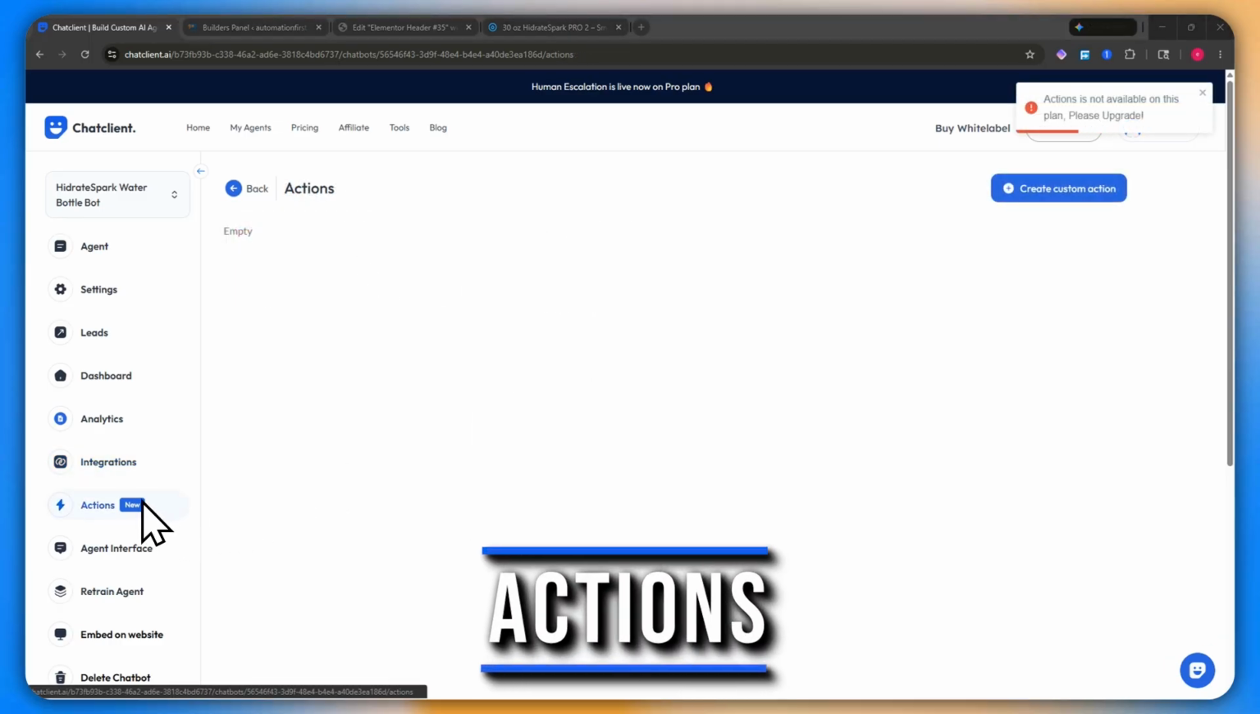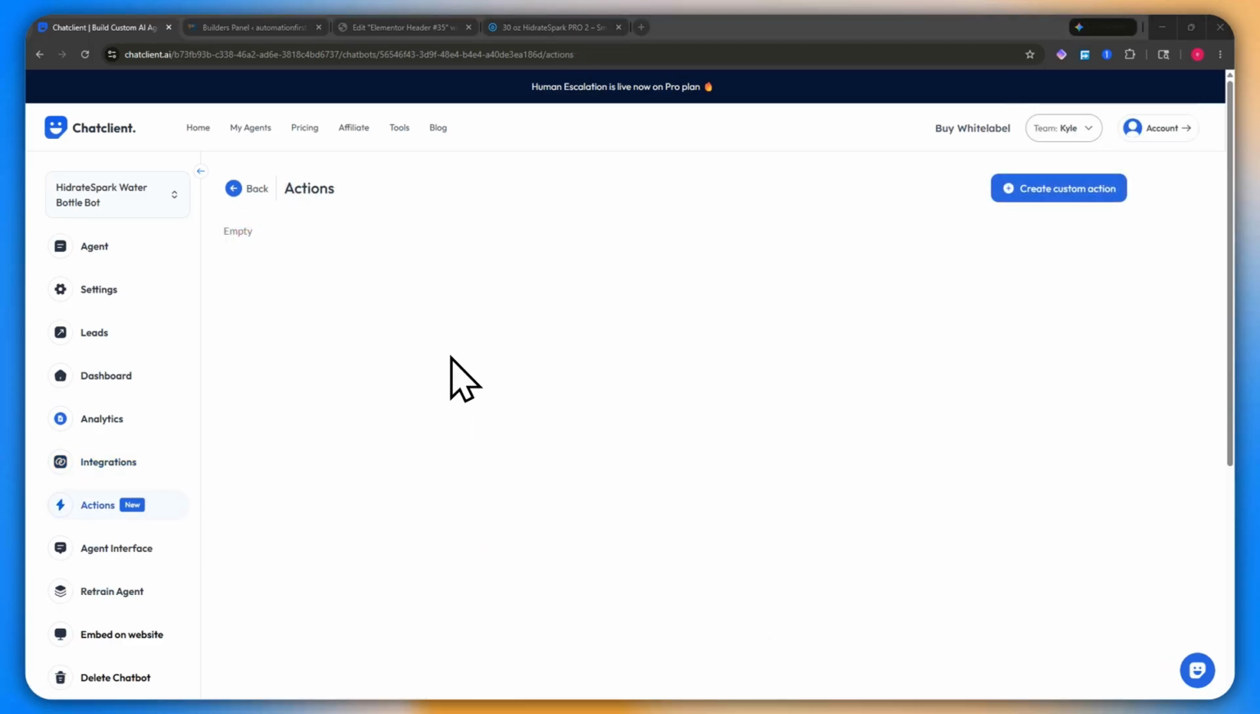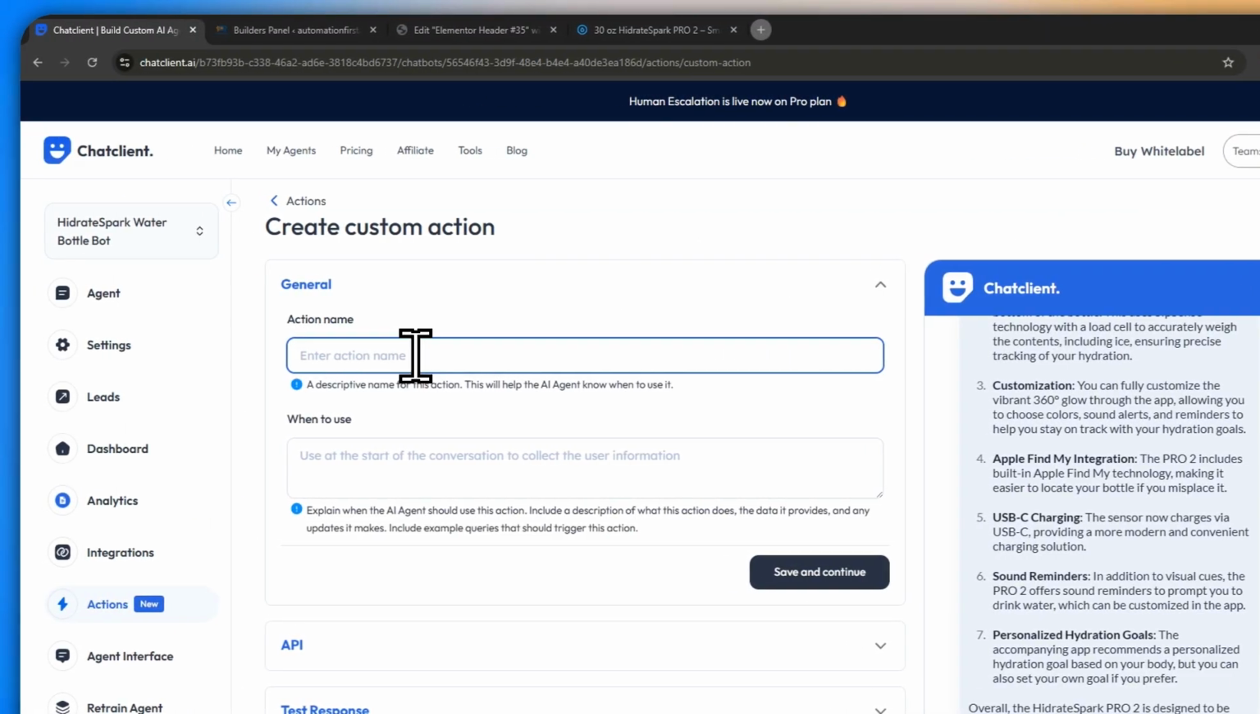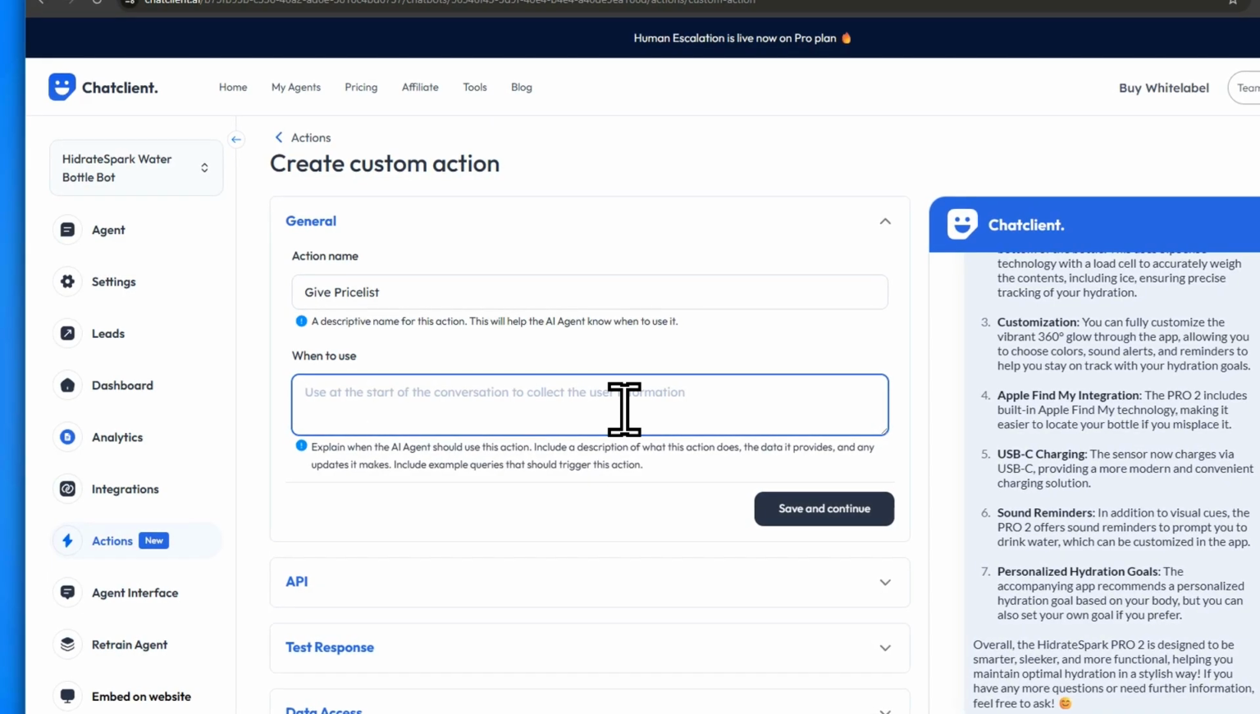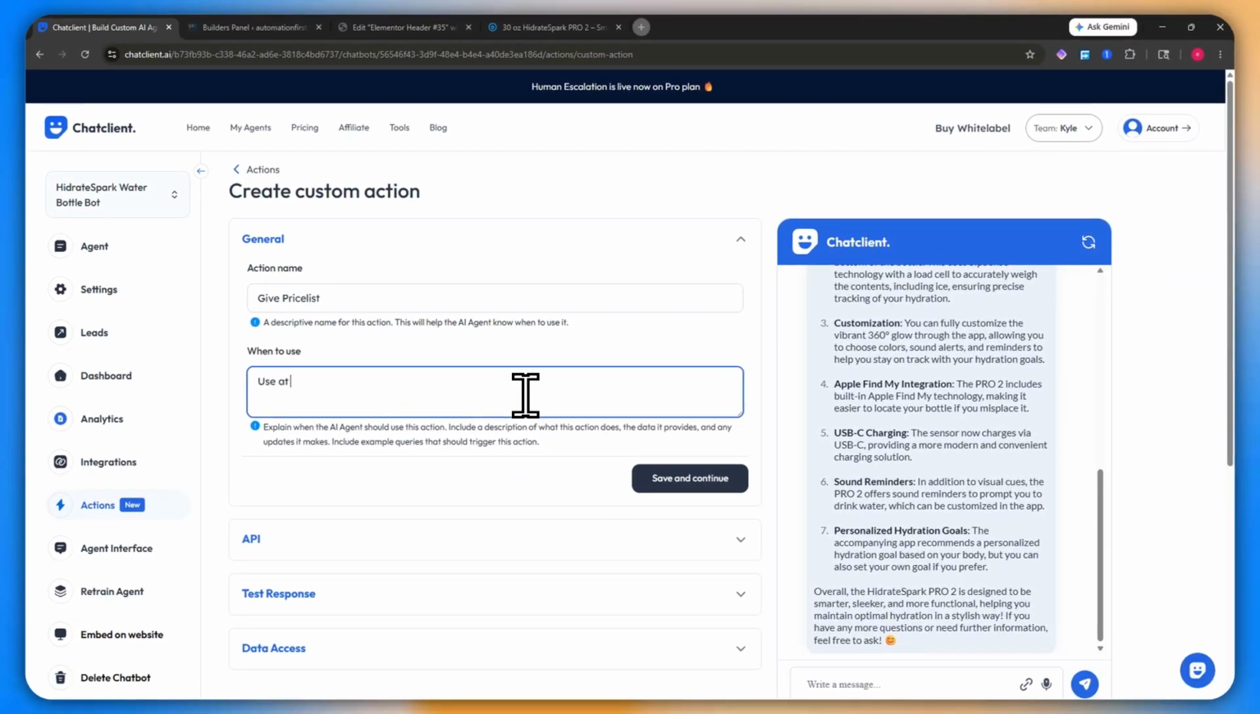And now next is the actions. This is basically where you would be able to define what the bot can do beyond just answering questions. You can think of this as giving the chatbot buttons or commands that trigger specific outcomes. For example, I'm going to click here on create custom action and then name your action. I am going to go for give price list, and then when to use. So we can go for use at the start of the conversation. As simple as that.